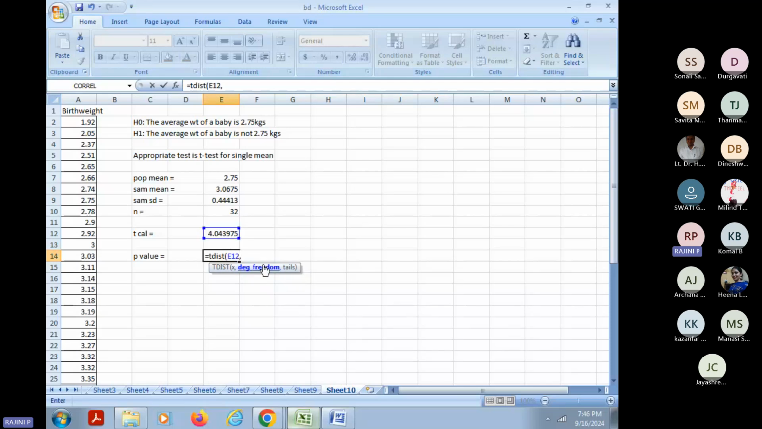What is the degrees of freedom? That means what is the count you are having? N, number of observations, that is n minus 1. That is 32. N minus 1 is the degrees of freedom. And tails. So just check the alternative hypothesis. What do we have? The average weight of a baby is not 2.75 kgs. Right. So we take that as 2. Not means it is not equal to 2. Close the bracket, then enter.